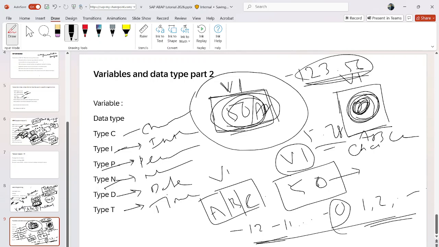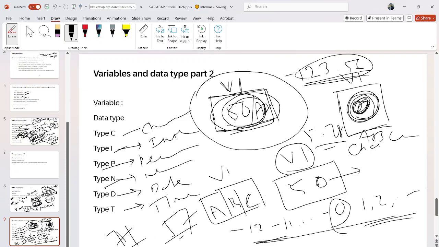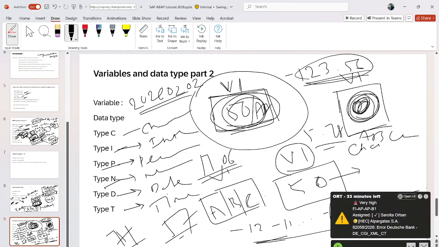What is type N? Type N is only positive numbers: 7, 71 or 57. These are your type N, only numbers. Type D is your date. How is a date? 02/02/2026 is your date, and time is 1706.